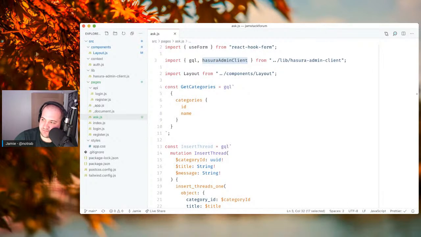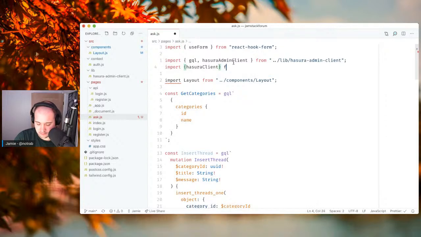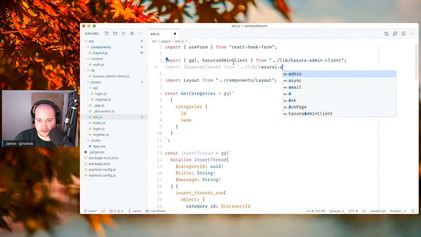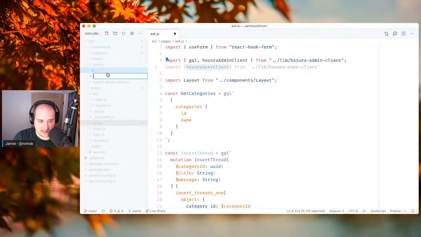Yeah, let's do exactly that. Let's import Hasura client from lib Hasura client, Hasura user client. Yeah, we'll call it Hasura user client so it's a bit clearer what's going on. So this is the user context now. It will use the token. So we'll need to set that up.